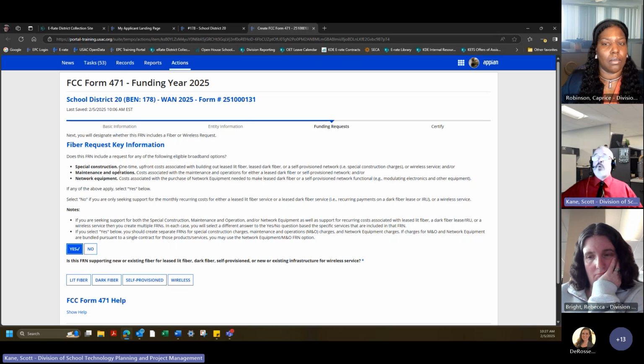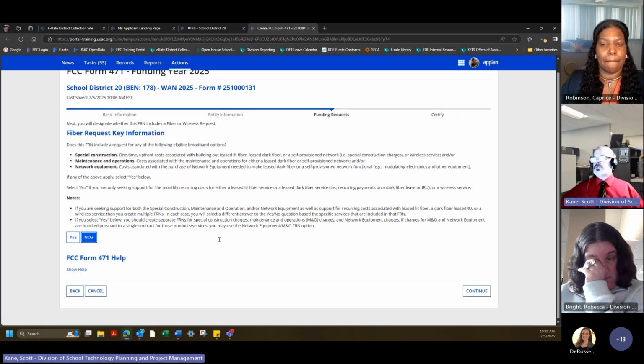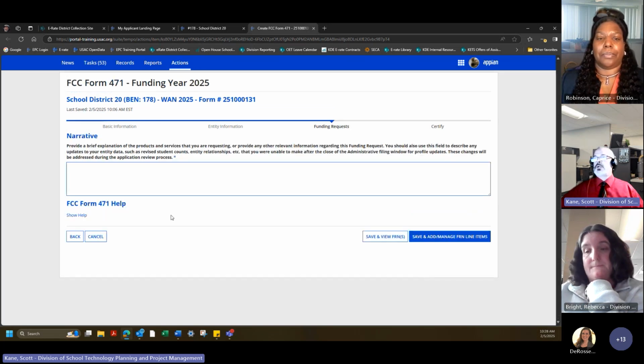Be aware that if you are going to request any of these kinds of services or equipment, you do need to create a separate FRN. You can do it on the same 471, but you'll need a separate funding request to cover the monthly costs that would be associated with lit or dark fiber. So we're going to say no here for now, because we're going to just use the example of monthly charges, and then we're going to continue.